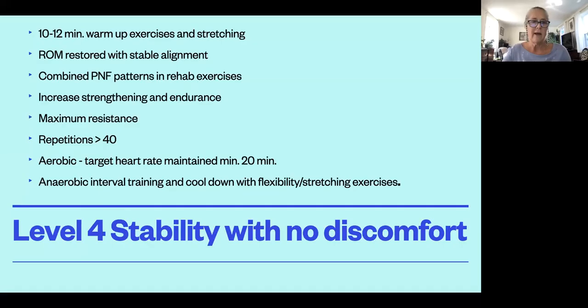Oh, now we're at level 4. You probably won't have people in rehab, certainly not, that have reached level 4. But, well, maybe you will, it depends. But this is more people going into their wellness programs and fitness classes, and the ultimate goal is to be able to get people to this level 4 stability with no discomfort.